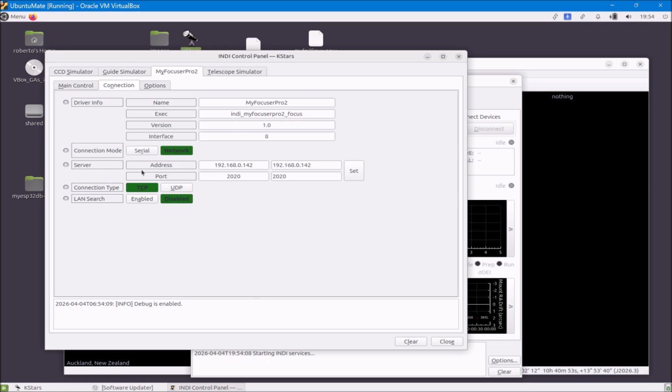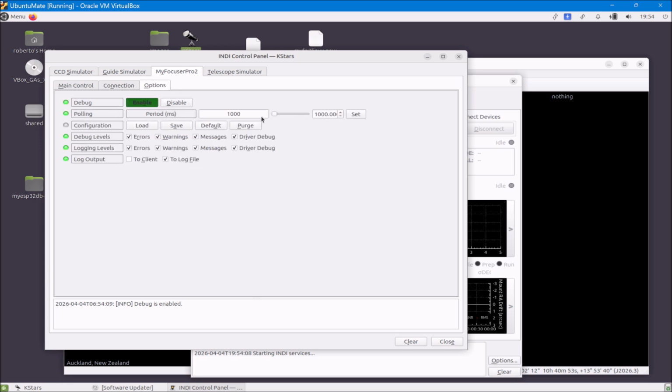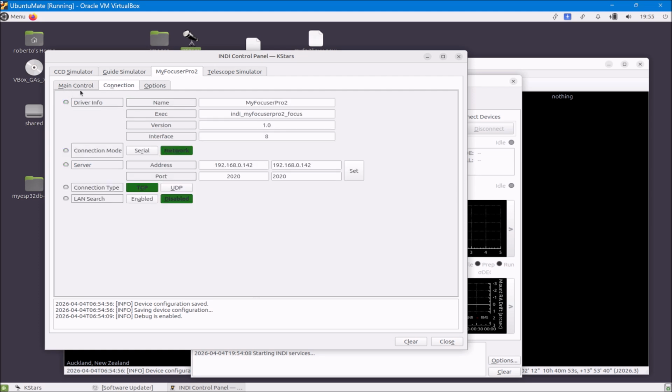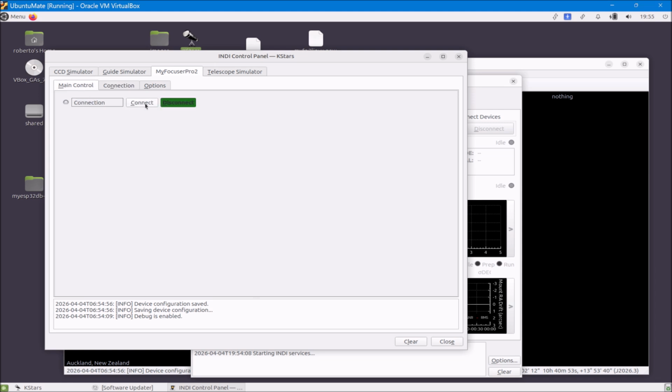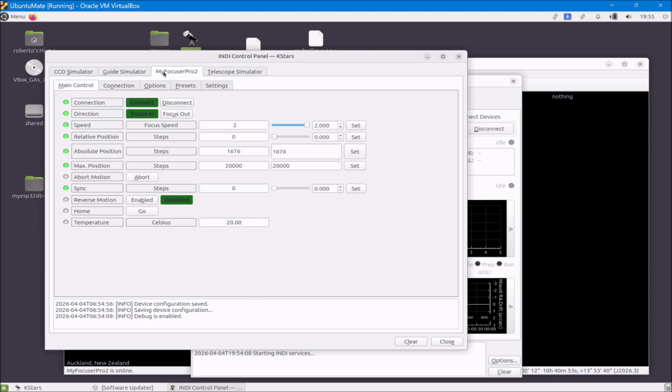We just check the connection details, and it all looks good at present. LAN search is disabled. Underneath options, I need to change this polling time to be like 3 seconds instead. And I'll save this, and I'll go back to connection, and all that looks good, and I'll go to main control, and I'll connect. I'm on this tab, not the other tab, the Focuser tab.